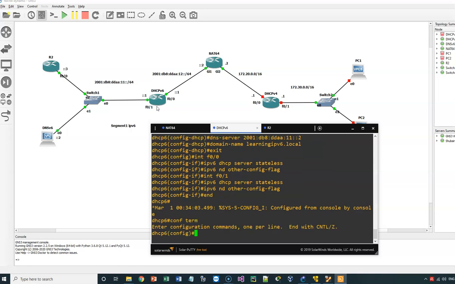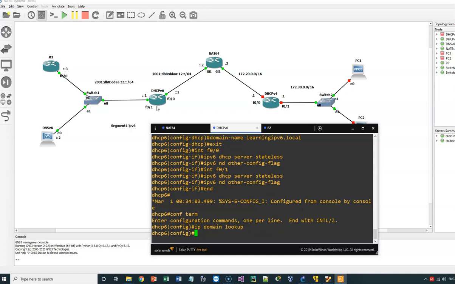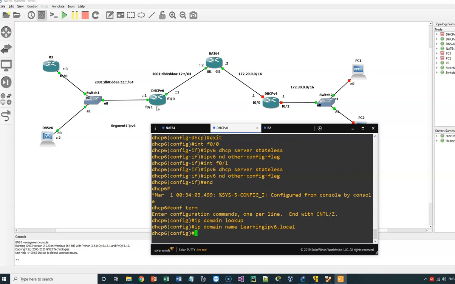The last configuration that should be done on this router is to set the DNS v6 parameters. So come to terminal, ip domain-lookup. Okay, this command enables the DNS parameter, and then ip domain-name learning IPv6.local, and ip name-server is 2001:db8:ddaa:11::2.